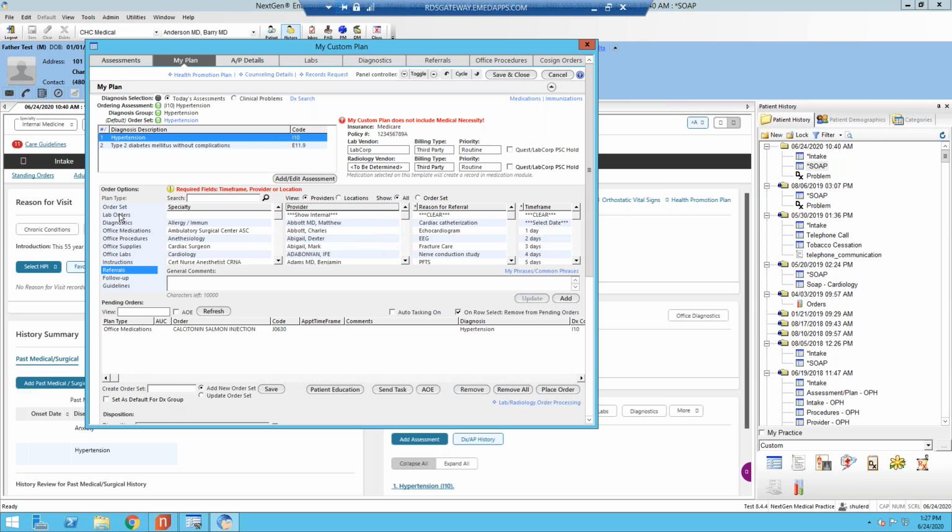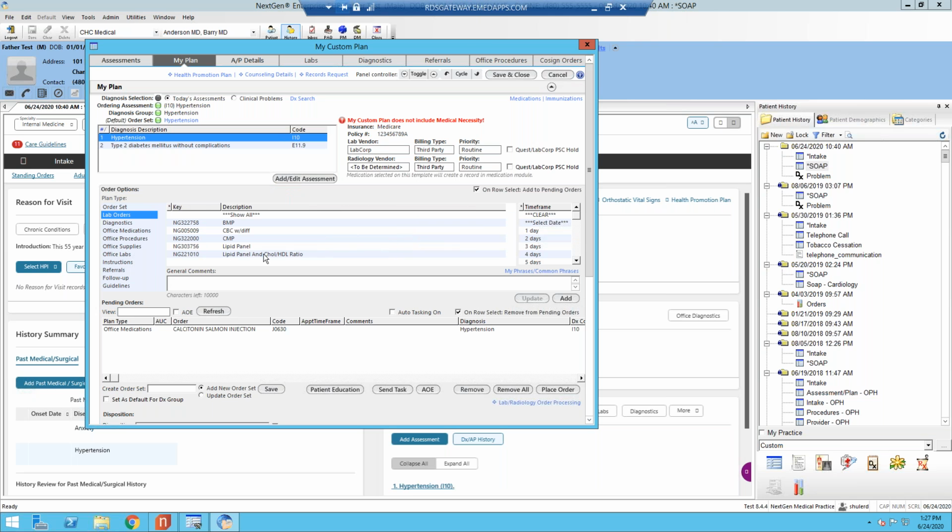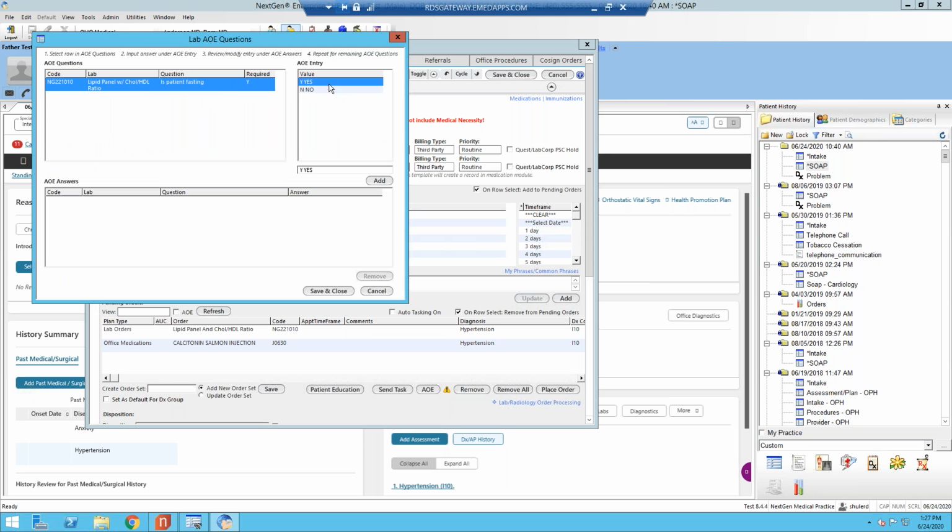Okay, I want to go back and show you one other feature that this has. For any orders that have an AOE attached to them, when you click on that order, this little star here means that it's dropped down there, but you'll notice that you have your AOE exclamation point that'll show up here. So when you go and place the order, it's going to ask you to fill in those AOE questions right away. So I'm just going to go ahead and place this order, and it's going to come up with the AOE questions. You're going to choose your answer, add it in, and hit save and close.